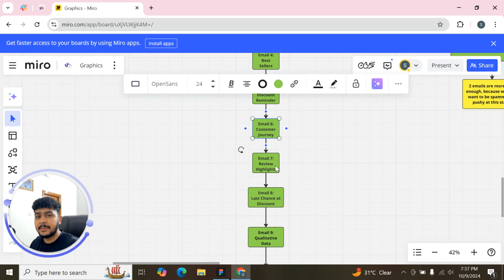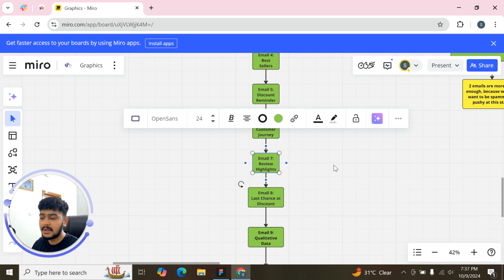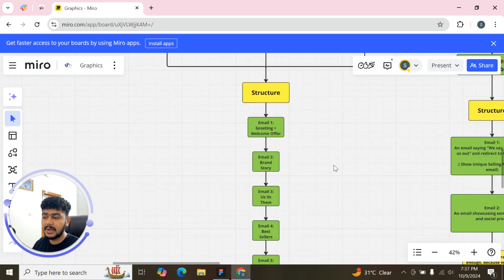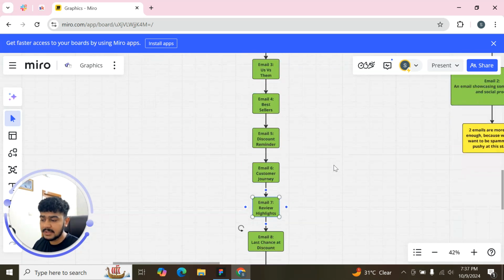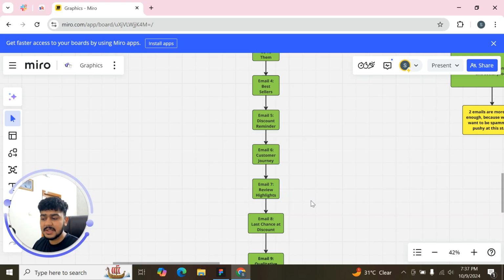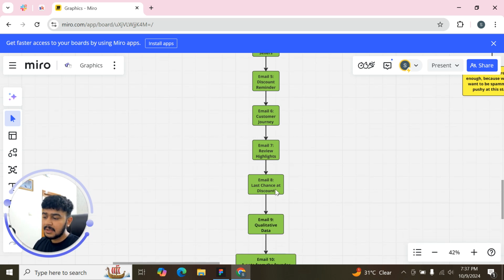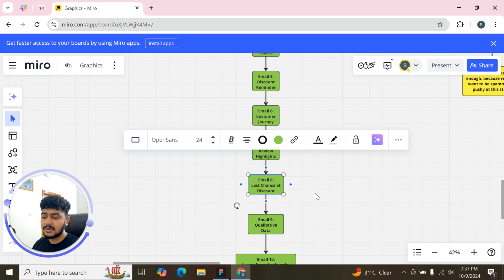And another is review highlights. The review highlights email is where you just show a ton of testimonials and reviews. It's really, really important to have this in your welcome flow to develop that trust, because a lot of people will probably like you and know you at this point. There still might be that doubt in their head: what if it's a scam? Or what if their product won't work for me? What should I do then? And the 8th email is the last chance at the discount.